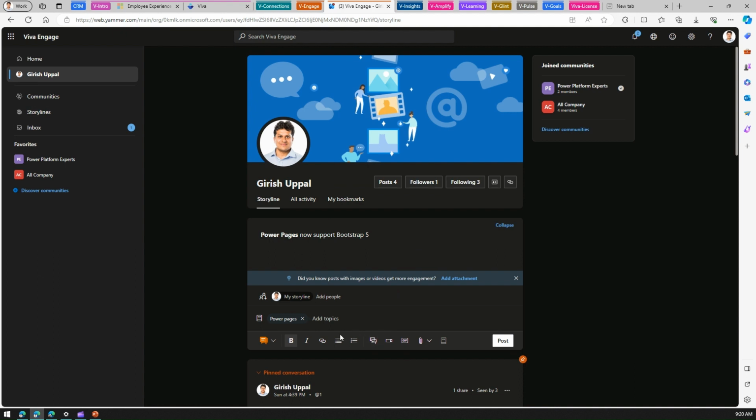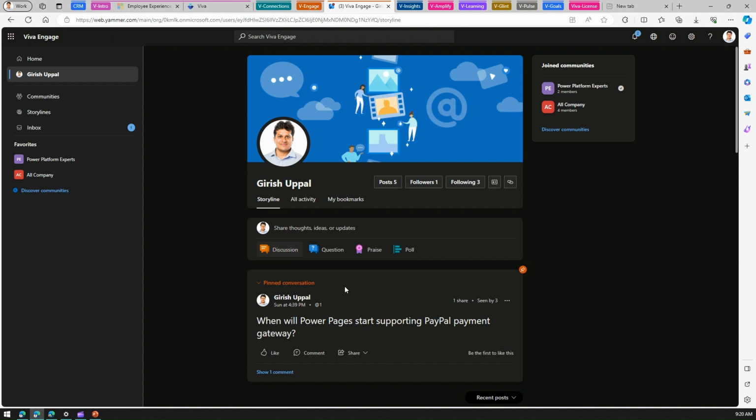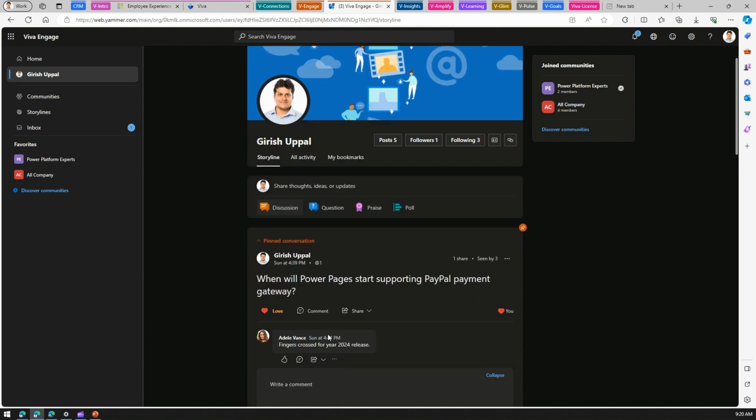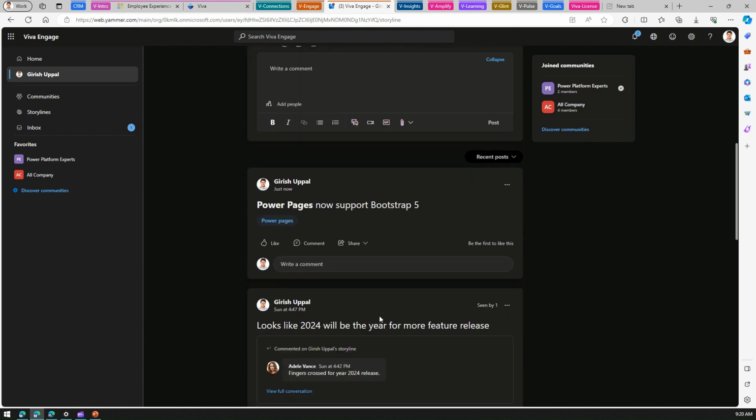Now I can even search by topic. I'll just post this now. So this is one of the discussions I have posted, and people can comment on this. If someone likes it, they can say either they like it or they love it, and they can even comment on top of it. If you see here, Power Pages now supports Bootstrap 5.